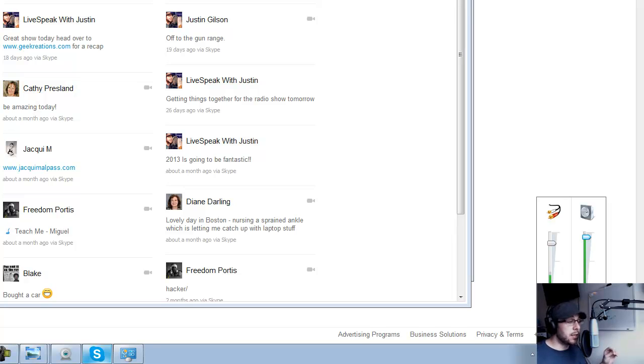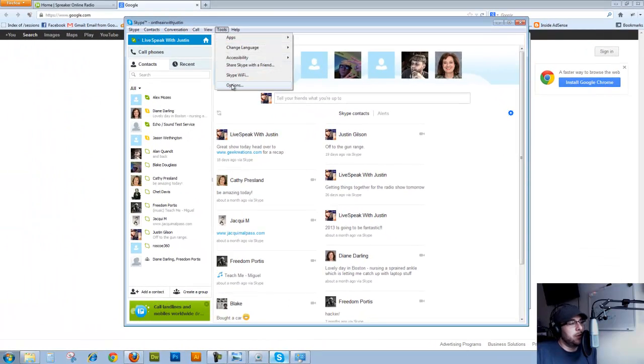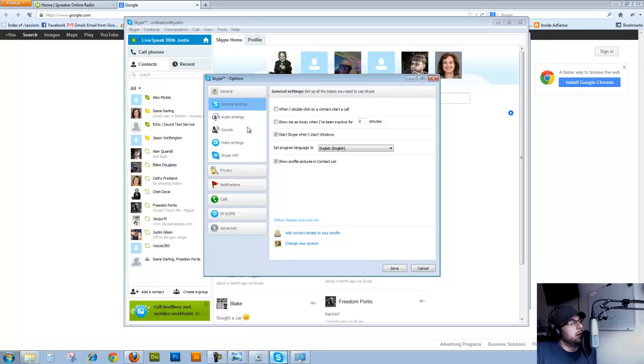Even if you hear an echo, it's not going to broadcast with an echo. It's just something that messes with your head. So if you go into Skype and you click on tools at the top here, you can go down to options. This is where your audio settings are, over here on the left.